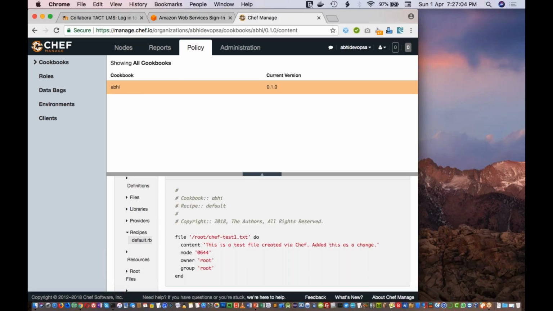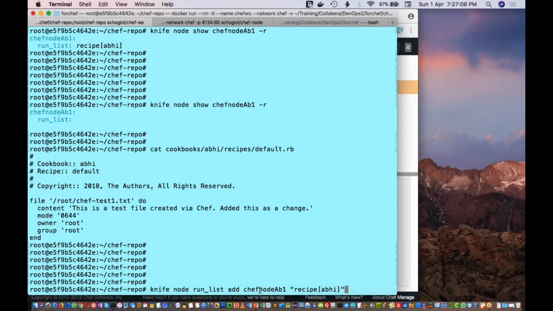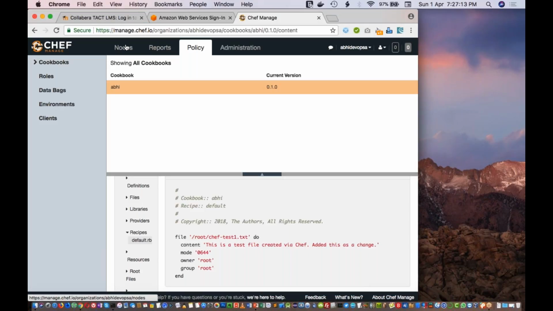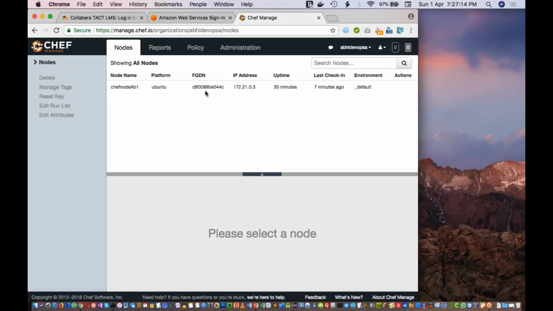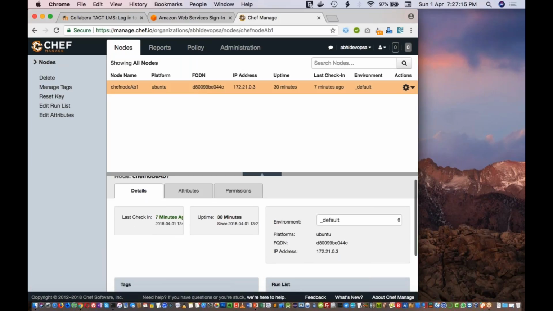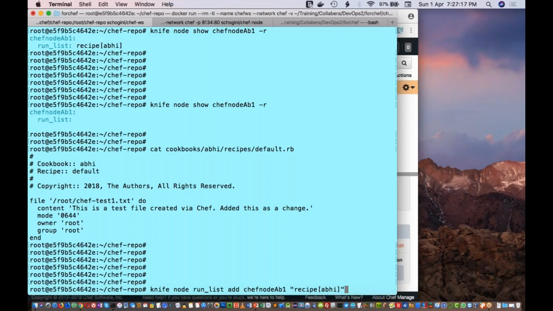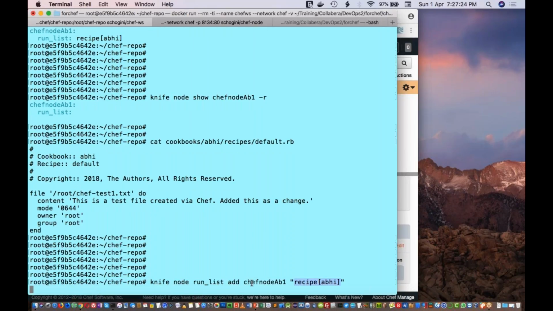So now the chef server is in my server. When you execute this command, it will link that particular recipe to the run list of this particular node. You can see the run list is empty now, but after executing this one, it will add this particular recipe to the run list of this node.